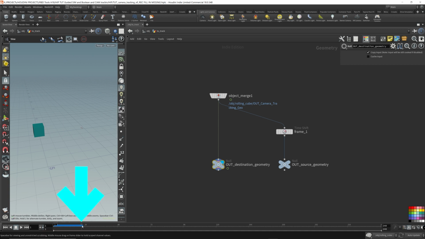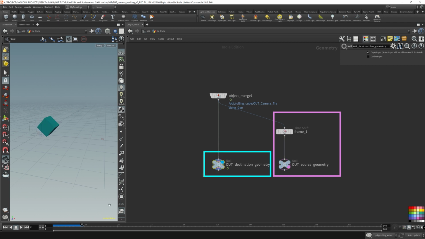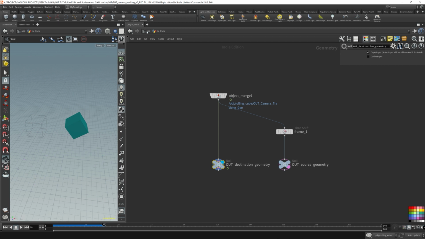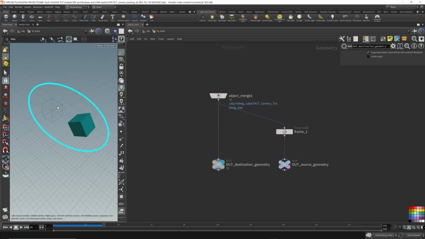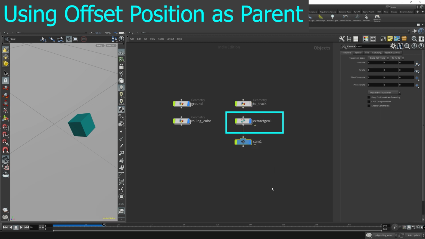Okay, let's move it to 22, and then I'm just going to put the render flag on frame 1, template that. So you can see, actually I should template this and put the render flag here. So you can see that's the initial position here. The cube is rolling away from it. This way, using the extract geometry node, it will calculate the offset position. And that offset position is then used to feed into this camera. And the camera can pick up that offset position using this parent.